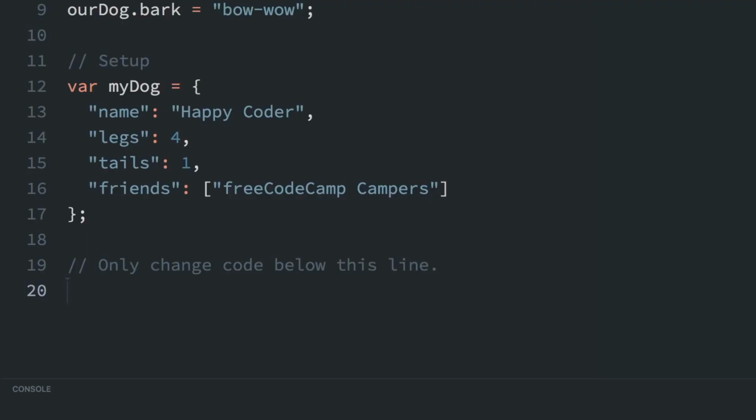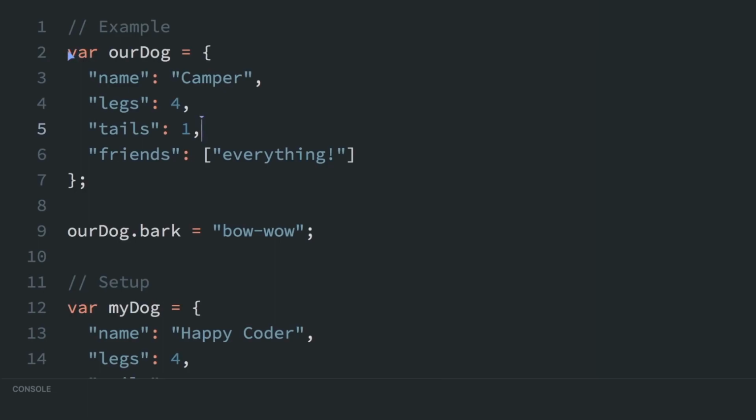You can add new properties to an object using dot notation or bracket notation. So here's an example right here. We have this object, ourDog, and there are 4 properties here. But down here, we're adding a new property: ourDog.bark equals bow wow. So it had 4 properties, but now it has 5 properties, with the property bark as well.